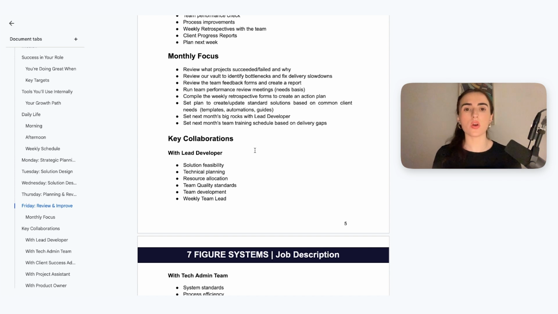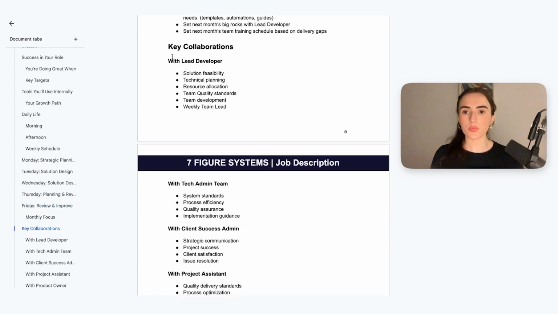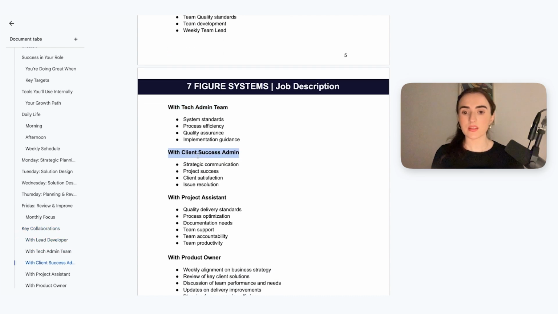So you know how we all like seeing an org chart and it makes everything clear, but that does not tell us a lot. When you have the key collaborations within your job description, then you allow this team member to understand how they work with the other roles, right? So, for example, this specific role works with a lead developer and with the tech admin team and the client success team. And here's how they do it with, for example, the project assistant.